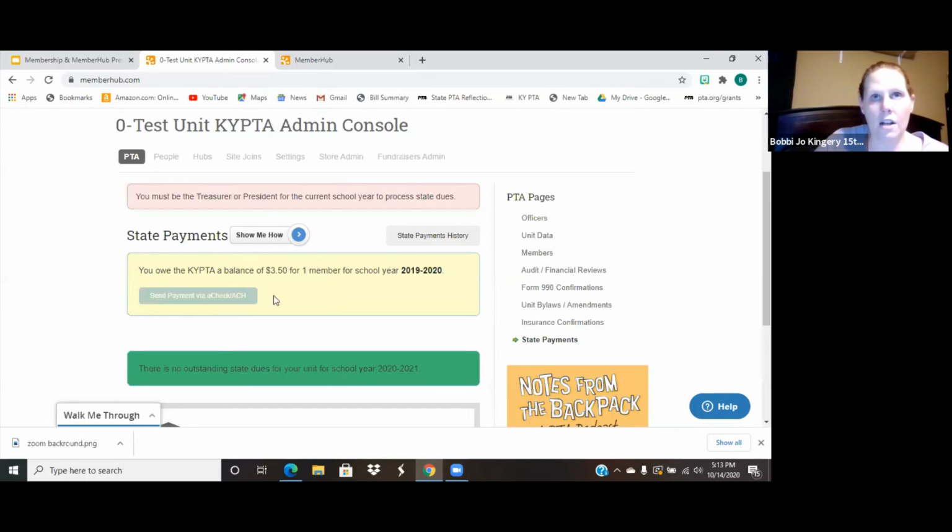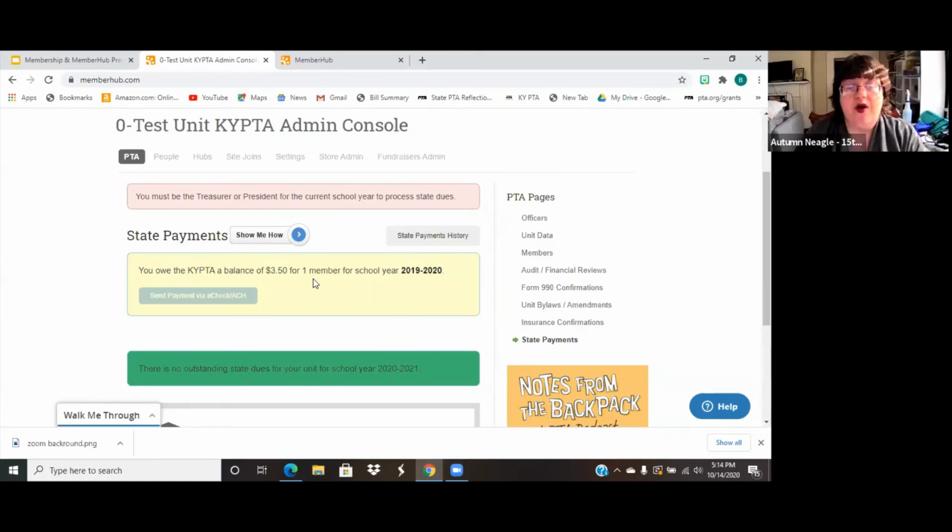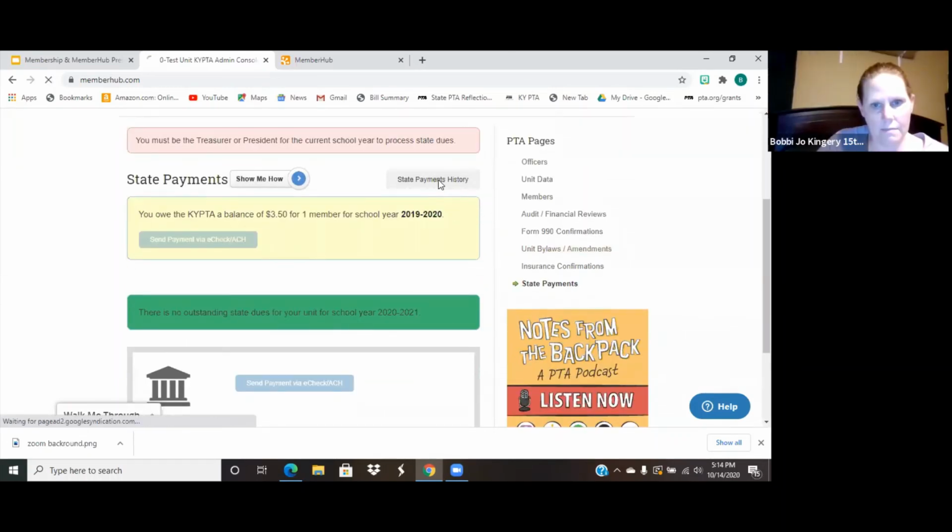Your October 15th is a deadline date, and then it's January 15th, and then March 15th, right? Yeah, I believe so. You can also hit the state payment history right here if you've done dues in the past. Yes. There are some questions here.